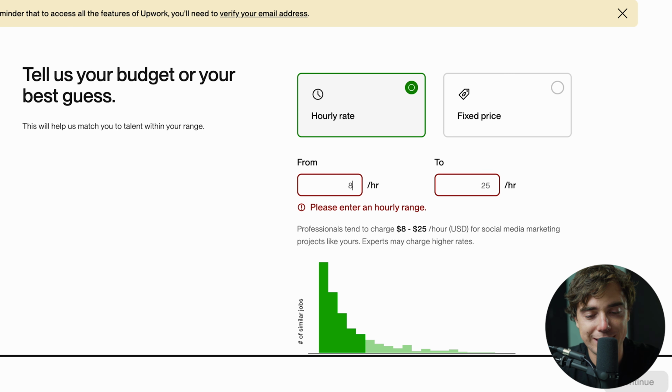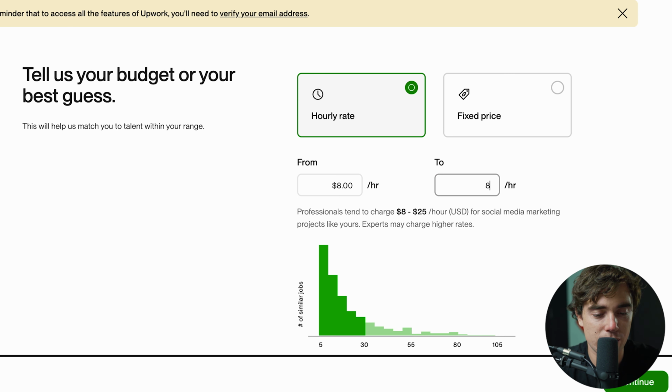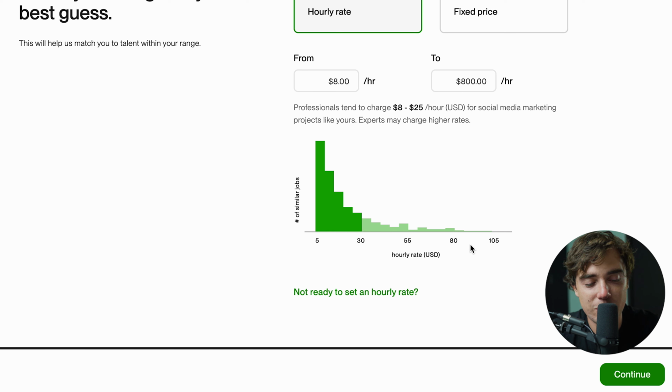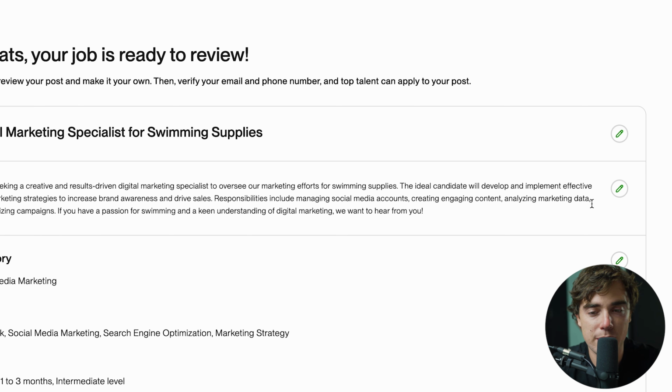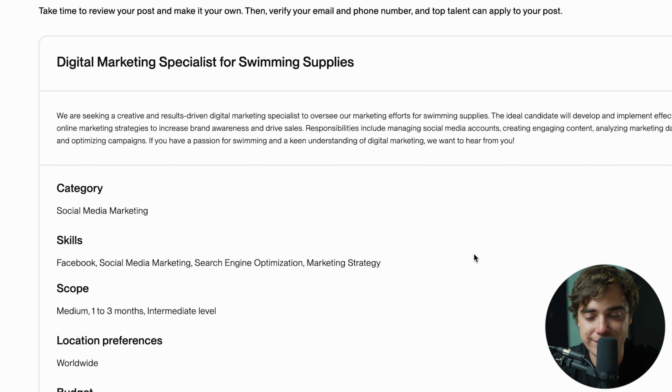We're going to have an hourly rate that ranges from $8 an hour to $800. So it's going to be a pretty wide gap here. Let's go ahead and press continue. All right, now, as you guys see, AI has actually done a pretty good job with writing the general description for us already. And of course, all these things we can go ahead and edit to our liking.